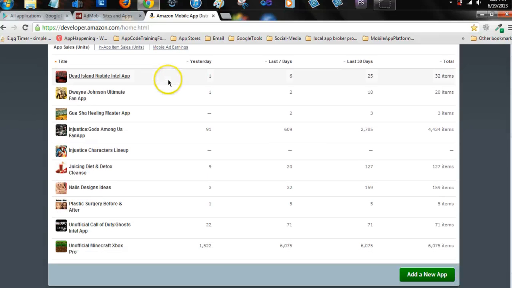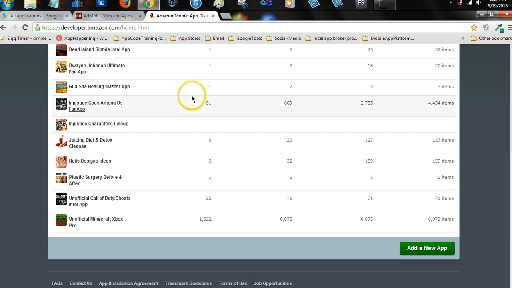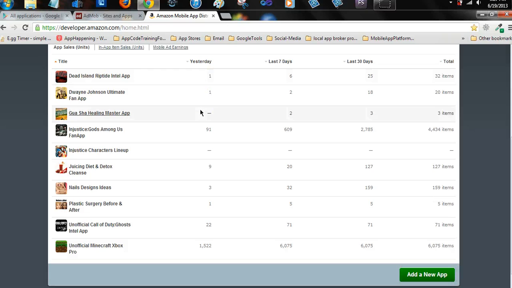Now let's look at some apps that I have up so far. These are some that I have so far, and the ultimate goal is to get all my apps on the Amazon store. Their approval process is sort of like with Apple, where they have to manually go in and browse your app, and after they see that it meets their standards, they'll go ahead and approve you. So look at that. Injustice got 91 yesterday. Last 7 days, 609. Last 30 days, and so forth. Juicing app, and Minecraft app, that's kicking butt.